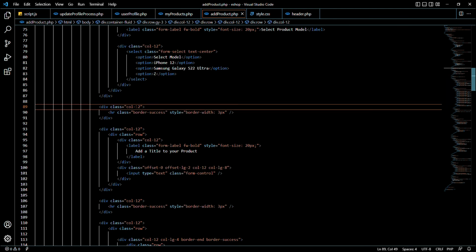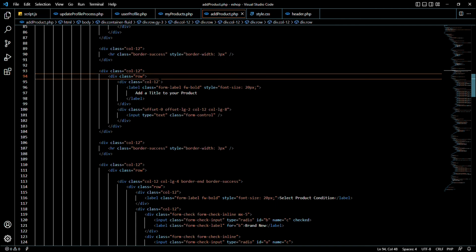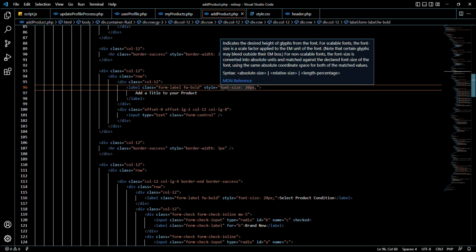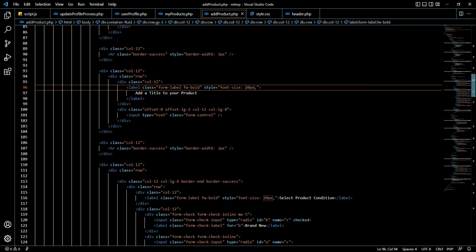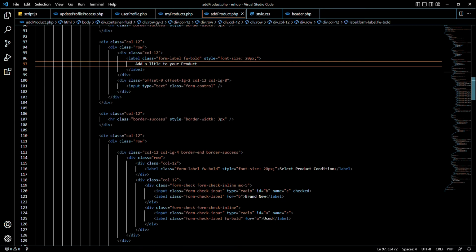So moving down, we have created another div and added another horizontal line across with the border width of 3 pixels, and we have created another div of column size 12, and another div with the class row. So where the column size is 12 again, we have added a label named form label with the font weight bold, and there we have given it a font size of 20 pixels, and we have mentioned add a title to your product.